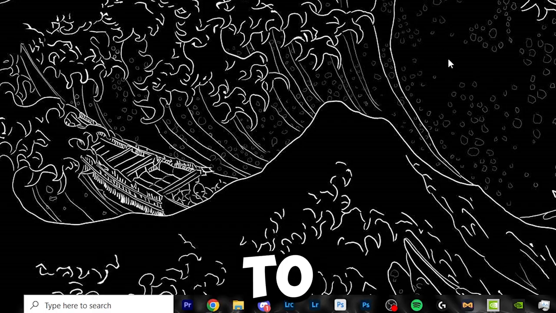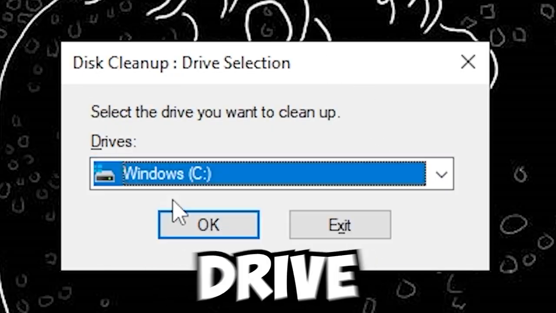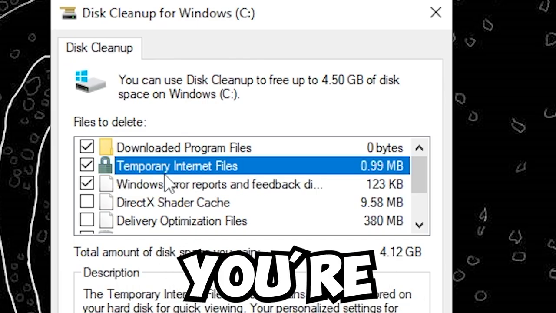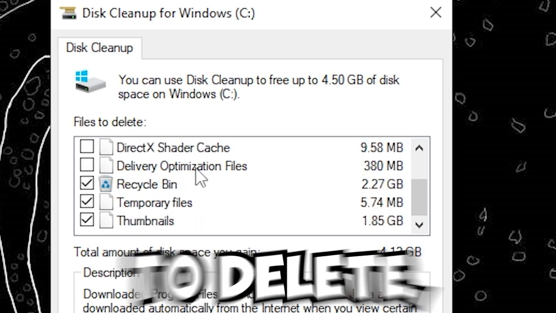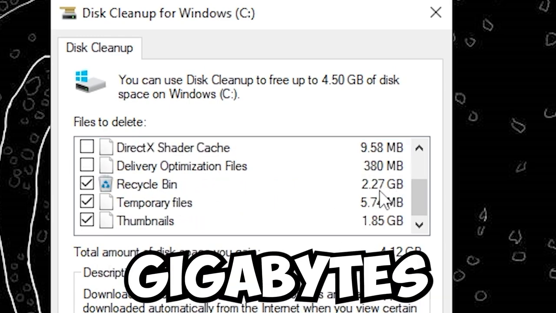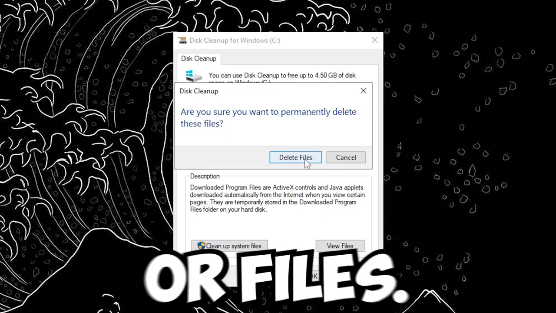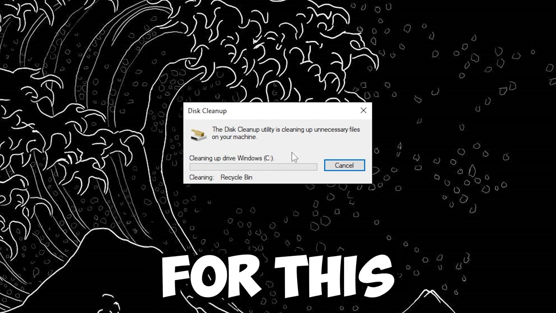Now we're gonna search up disk cleanup. Once you see this, select your C drive and then click OK. Now once you're in here, you want to check everything that you want to delete, including your recycle bin. As you can see, there's over 2 gigabytes worth of files in here. And then you want to click on OK. Click delete all files, and now you have to wait for this to clean up.